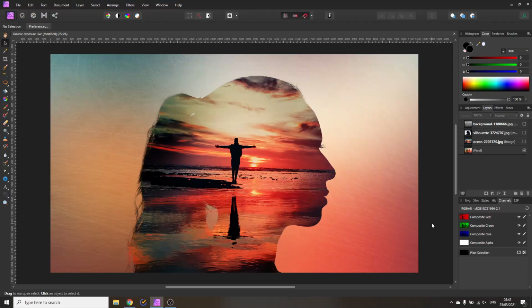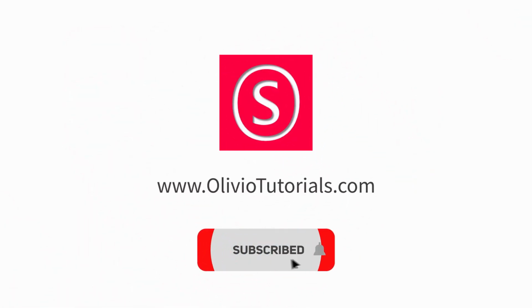Today I'm going to show you how to do this beautiful double exposure effect with a colorful background. My name is Olivio and I'm a professional designer.